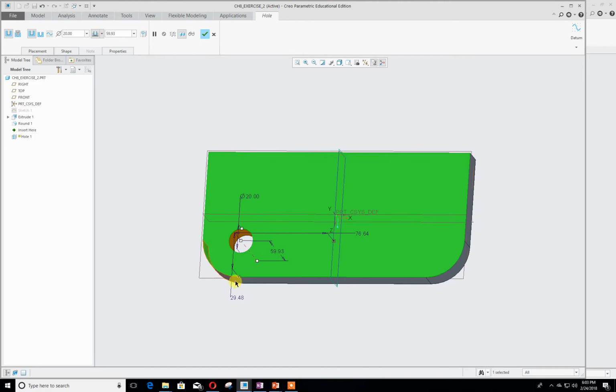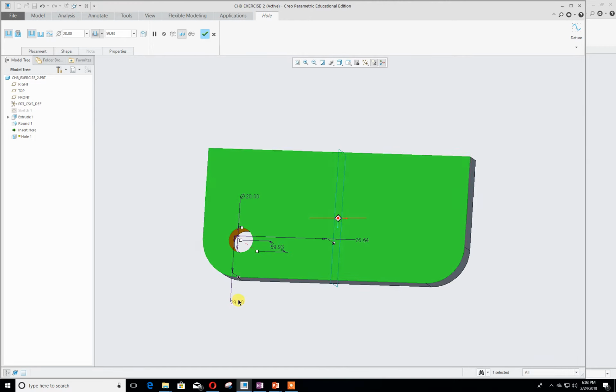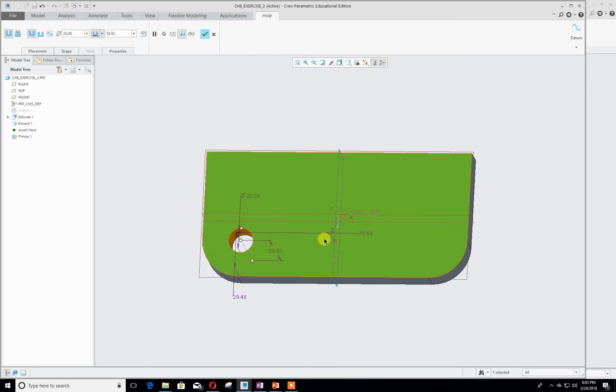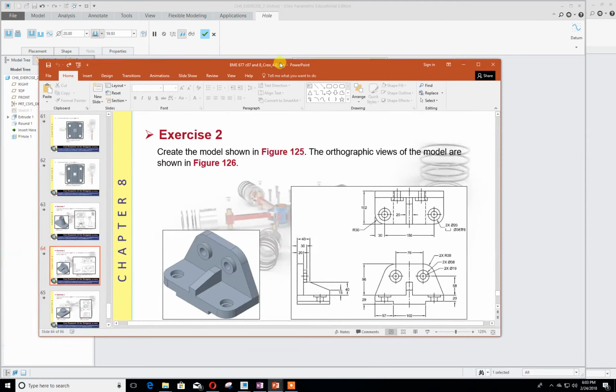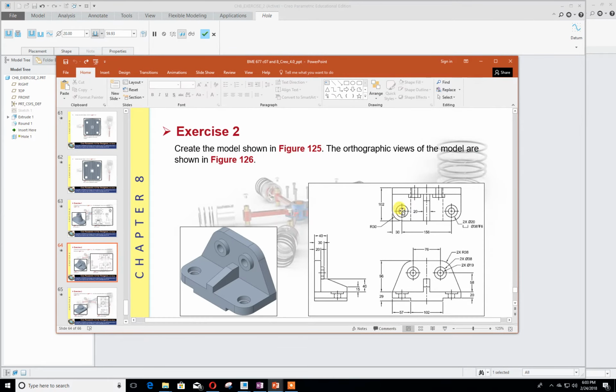Okay, from this edge, if you notice. Now if you look at the picture, the circle's center is concentric to this radius. So what I'm basically going to do is make that reference line 156 divided by 2, and from the bottom line that I reference, it's going to be 30. You see.